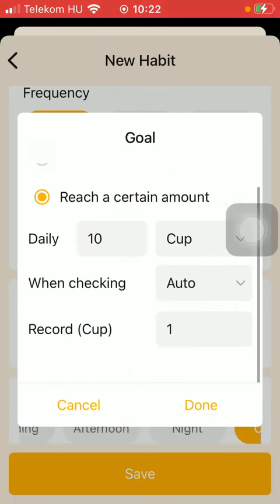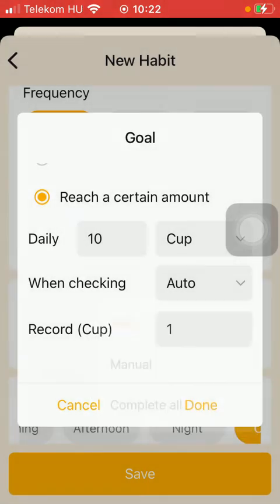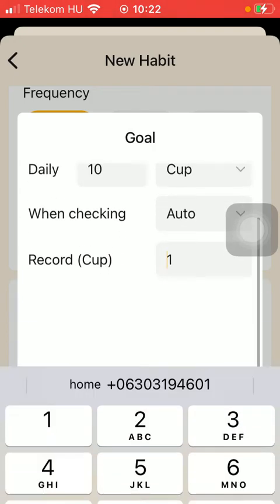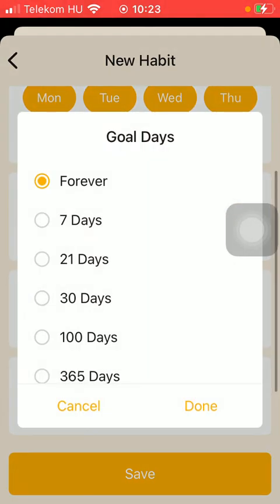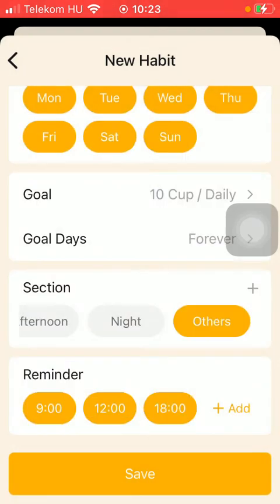And when checking, you should select from auto, manual, or complete all, and also you should select the record. Tap on done. Goal days, forever, 7 days, 21 days, and so on. Here you can select from these options, tap on the button done.